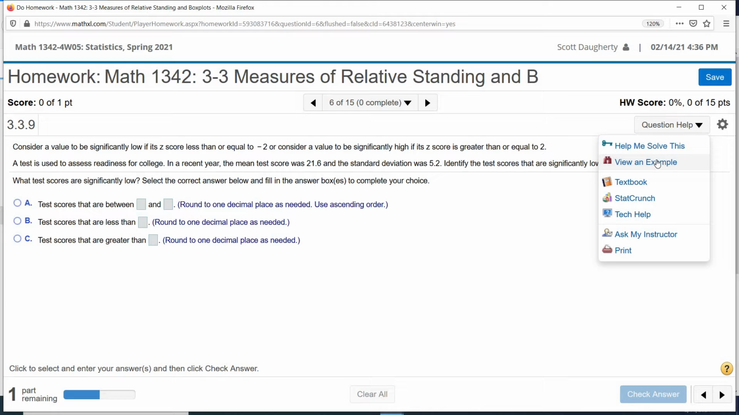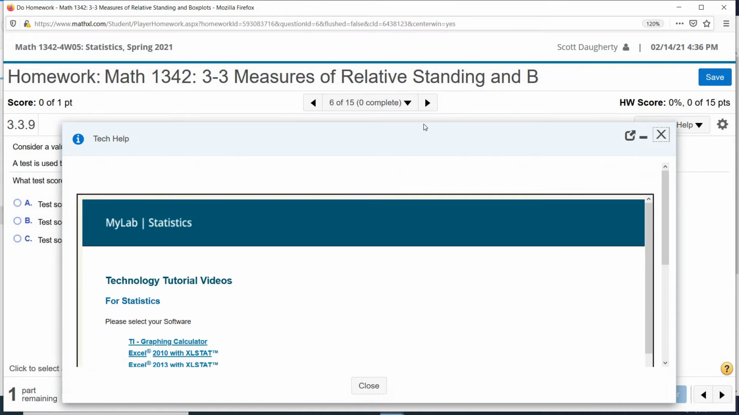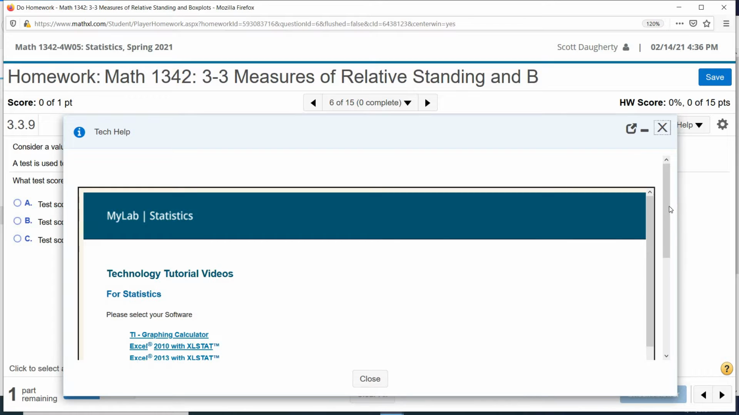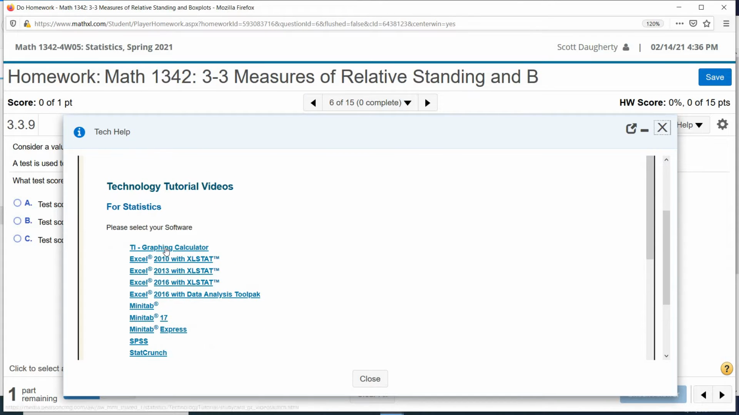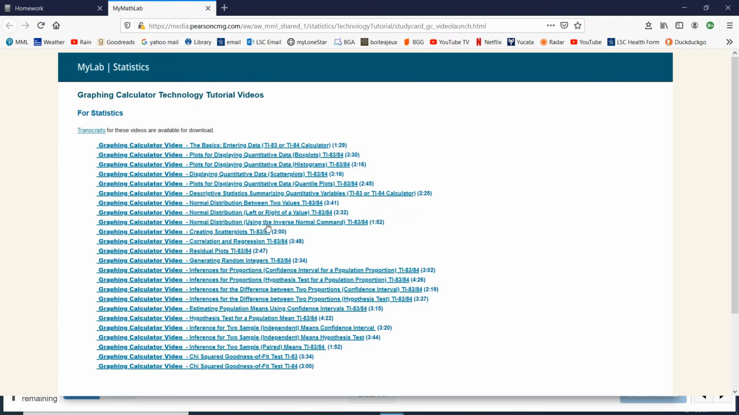Whereas View an Example will come up with a very similar example and actually take you through every single one of the steps in that example. The textbook button will take you to a section in the textbook so you can read about this particular topic. We won't be using StatCrunch, so you can ignore that. The Tech Help button will pull up this window. And what you can do is click on this TI graphing calculator link, and it'll show you by topic how you can solve these different types of problems using the calculator.